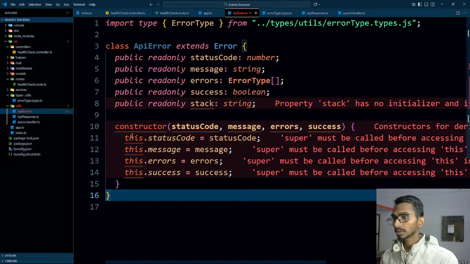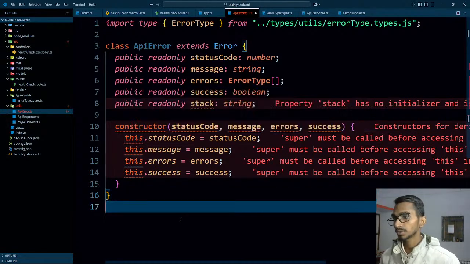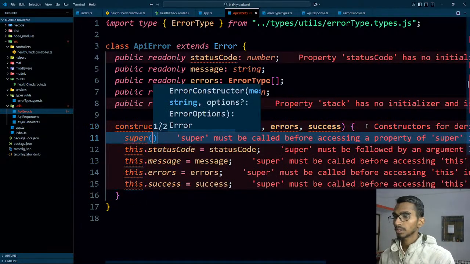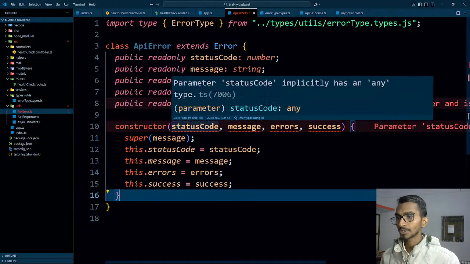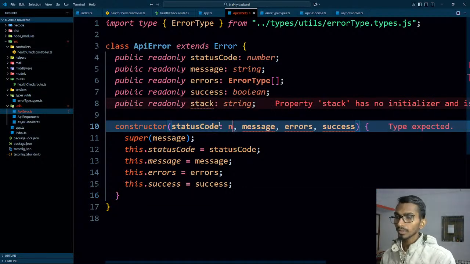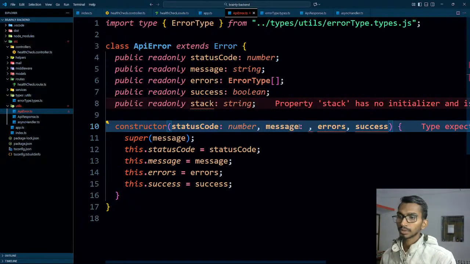What is the problem with this? Super must be called before accessing this. So I'll have to call super and give it the message. So let's call super in here, and then message is going to be provided. So this thing is done. Status code has any type, so it should be type number. Message should be type string.